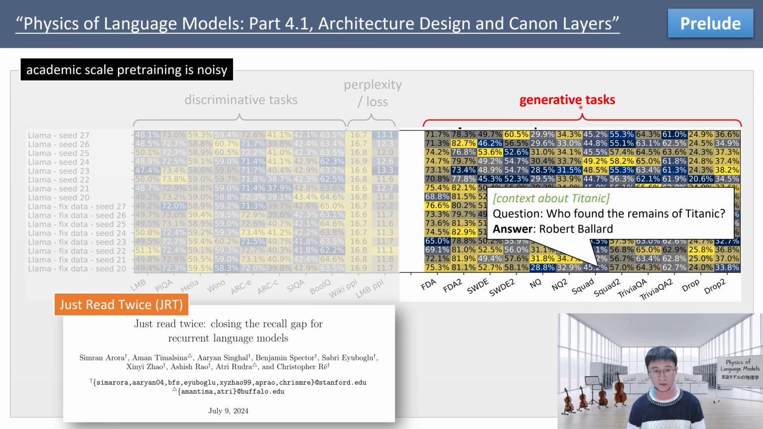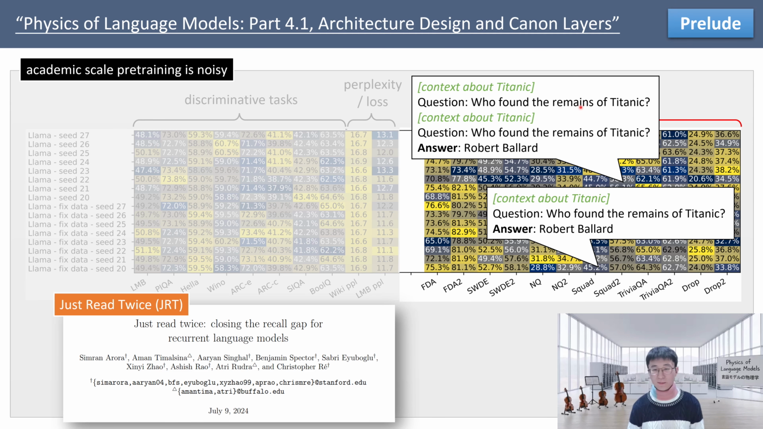There is this very nice work from Stanford and Buffalo called Just Read Twice. They propose the following: what if I repeat the question twice? Not only repeat the question, also repeat the context twice, in such a way that the model can answer the question more accurately and more stably.